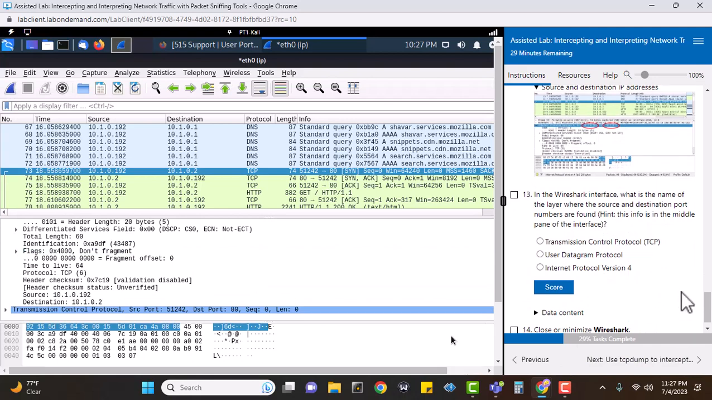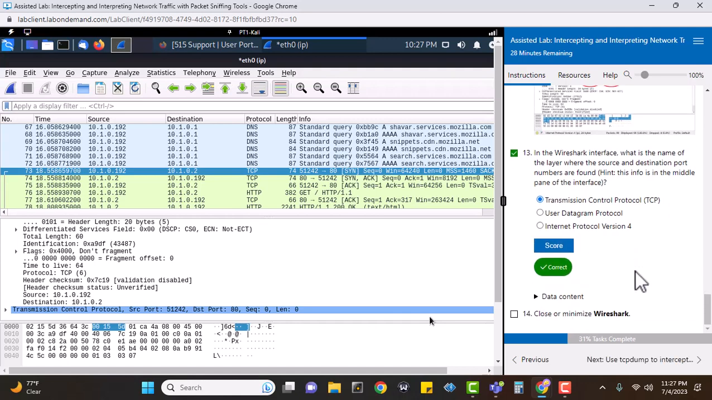In the Wireshark interface, what is the name of the layer where the source and destination port numbers are found? Well, they're right here. Source port, destination port. It's in the Transmission Control Protocol. There it is.